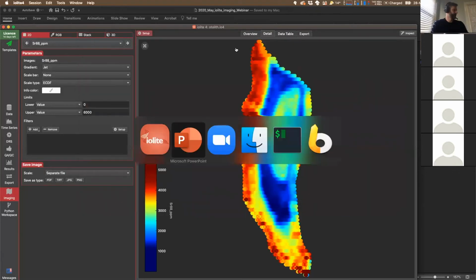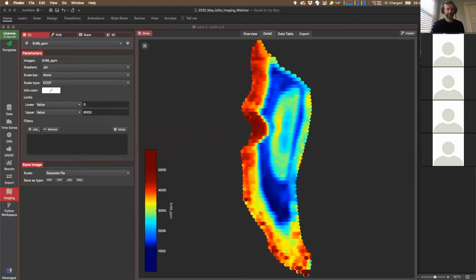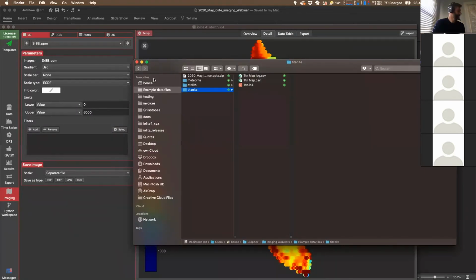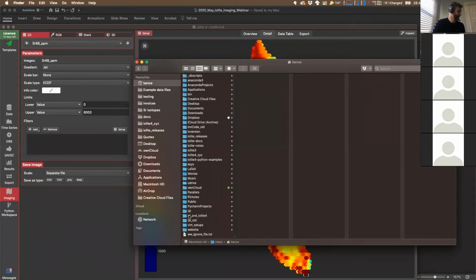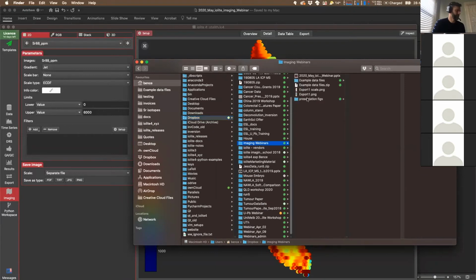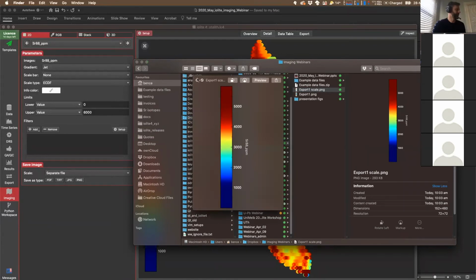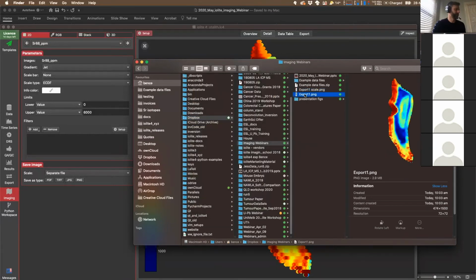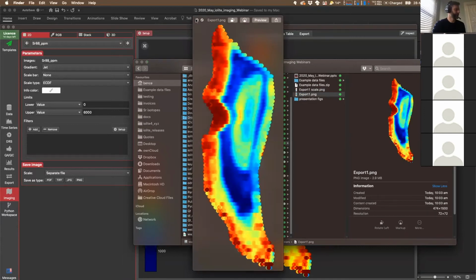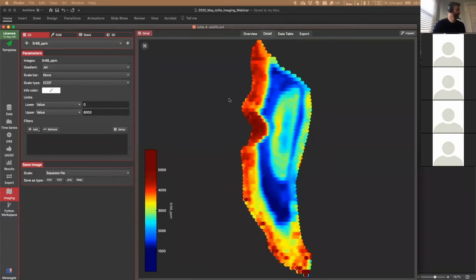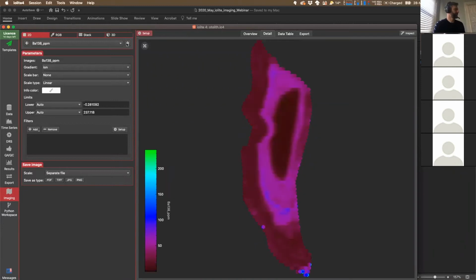And if I was to go to that file, I have put that in the wrong place, I think. So now you can see it saved the scale bar here as a separate file, and it saved the main image here. So you can load that into other graphics programs, or you can use that as it is. And then you can go back and forth between your different images using these buttons.